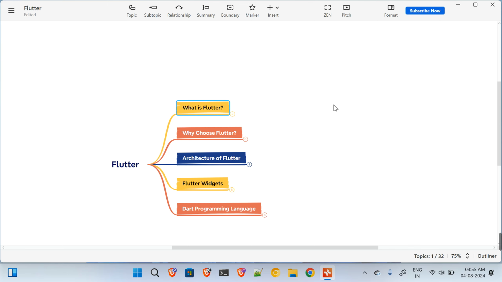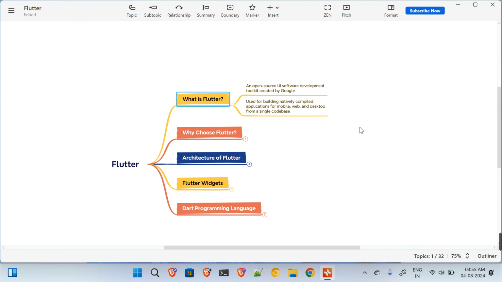Now the basic definition: what is Flutter? When it comes to Flutter, it's an open source UI software development toolkit created by Google. This is one of the plus points of Flutter, the support will be provided by Google itself. It is used for building natively compiled applications for mobile, web, desktop from a single code base.